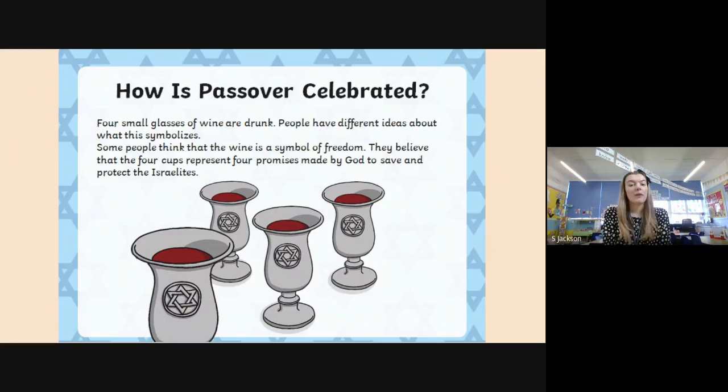The adults would drink 4 small glasses of wine. And there's a couple of different views on what the wine actually symbolises. So some people think the wine symbolises the freedom, and they believe that the 4 cups can represent the promises that God made to save and protect these people.